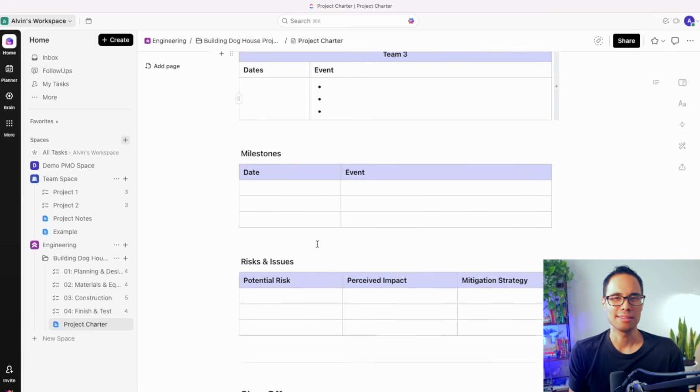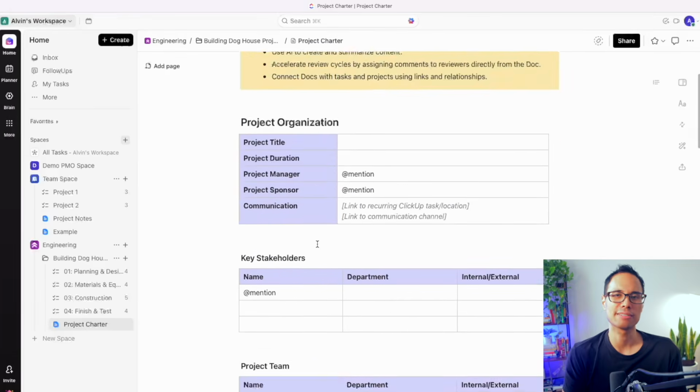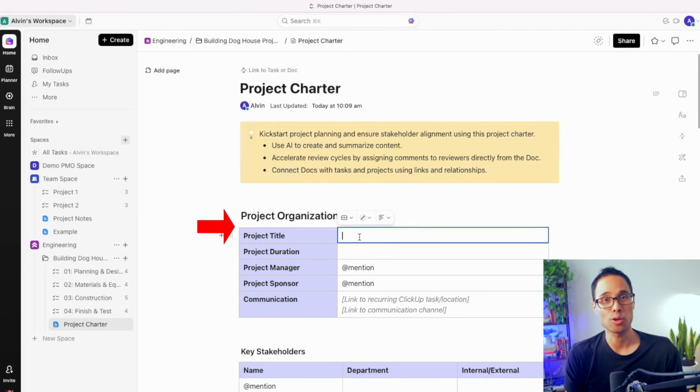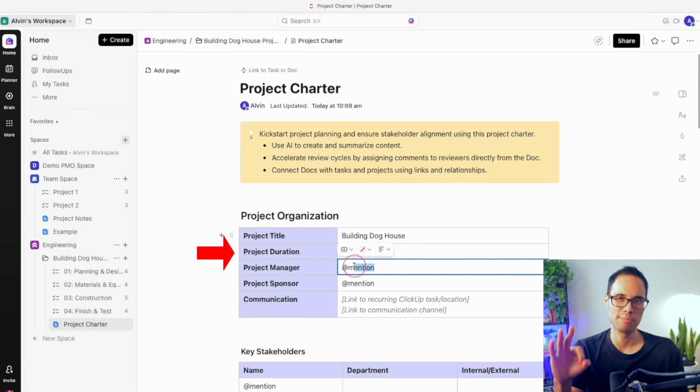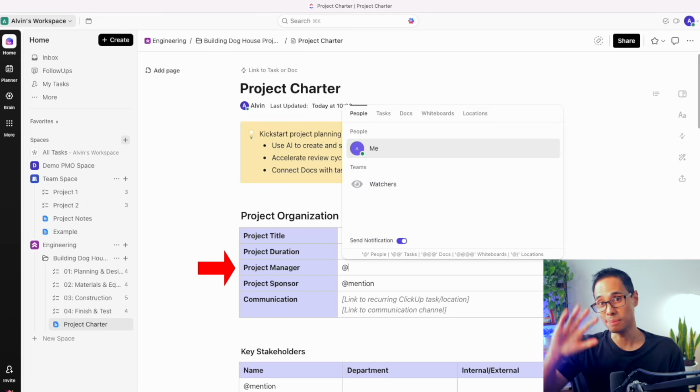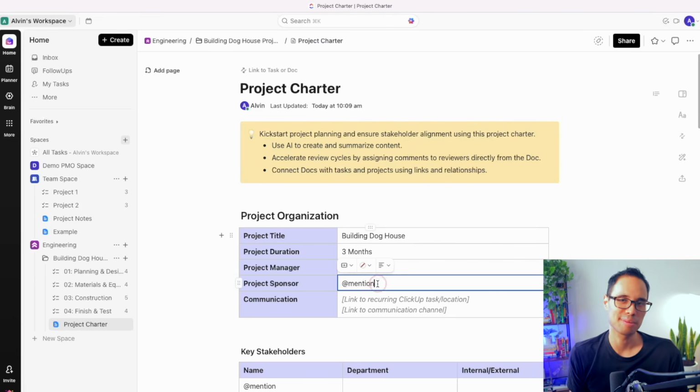To start out, let's go back up and let's fill out the top table for our project organization. We're going to call this Building the Dog House with a duration of 3 months. We'll assign this to me, Alvin, as a project manager.